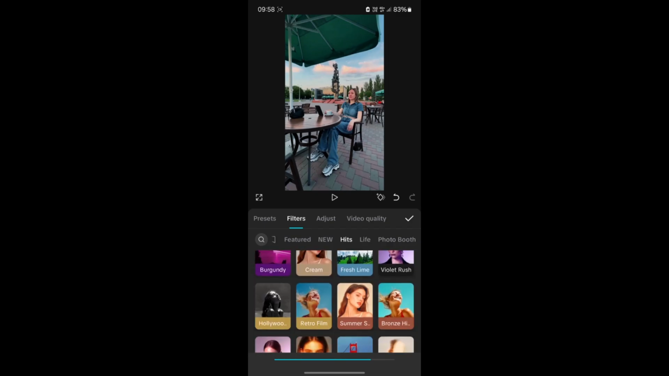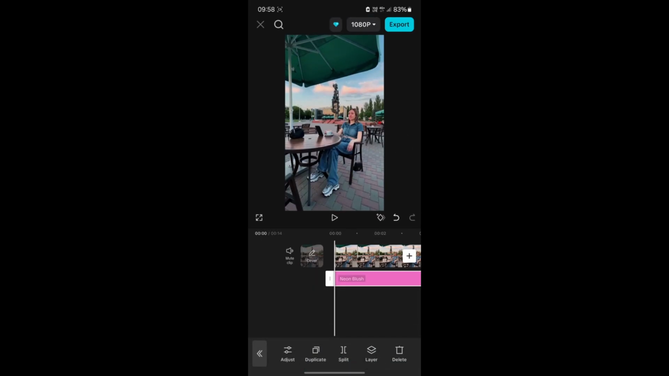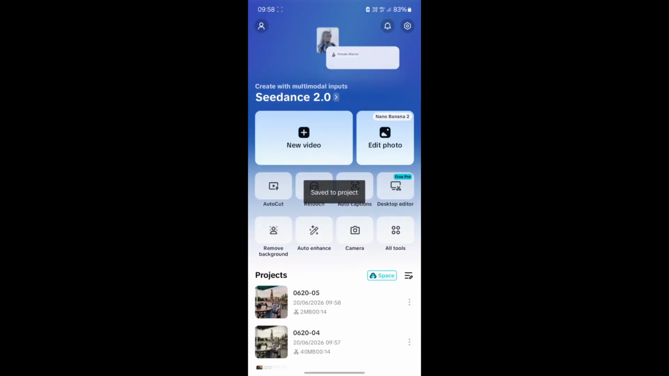Now, if you have a photo, let's explore further. We need a very beautiful photo. So now let's exit and enter the next section carefully.